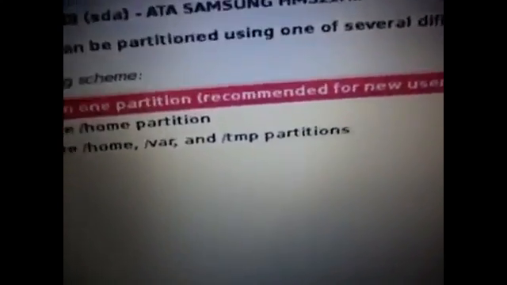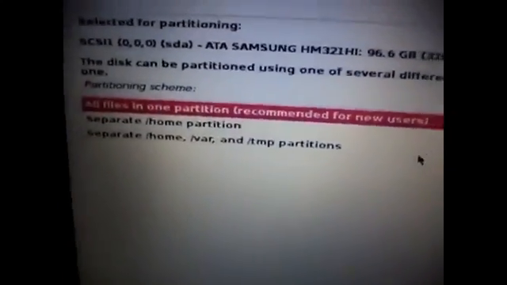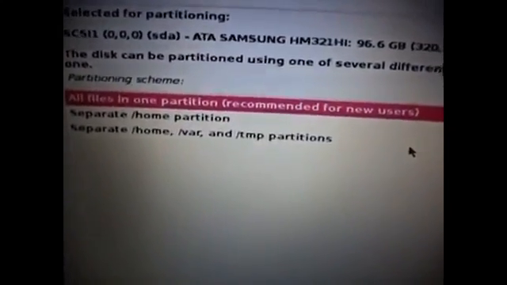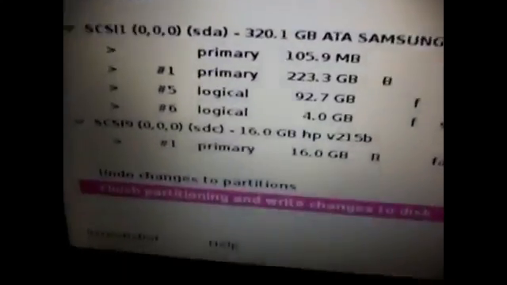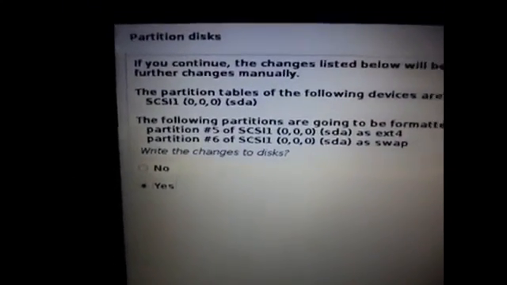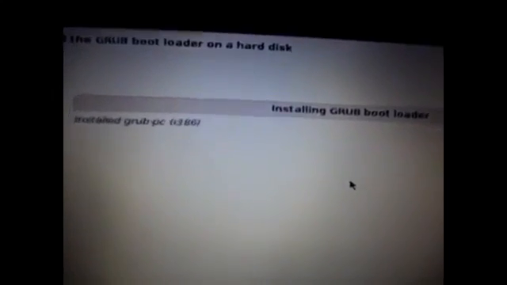and then select all files in one partition. This is recommended for new users, so you have to select this option, and once you select that, you select finish partitioning and write changes to disk, and it asks you whether you are sure. So just select yes and click on continue, or directly hit enter, and it says partitions are formatting, and it takes some time.